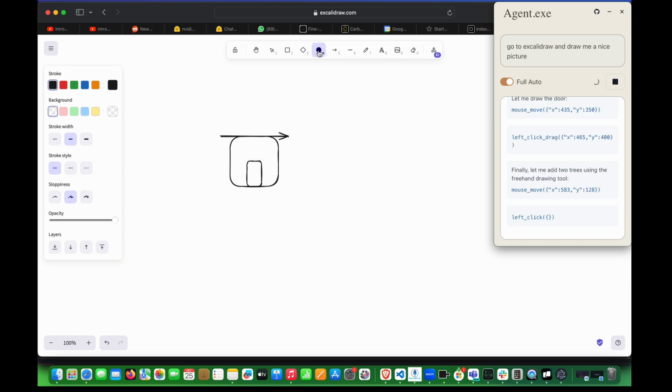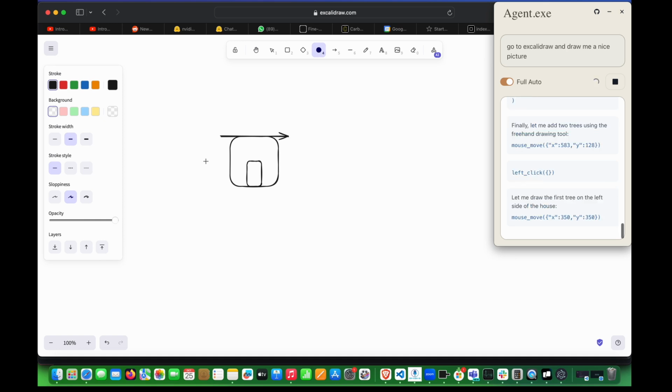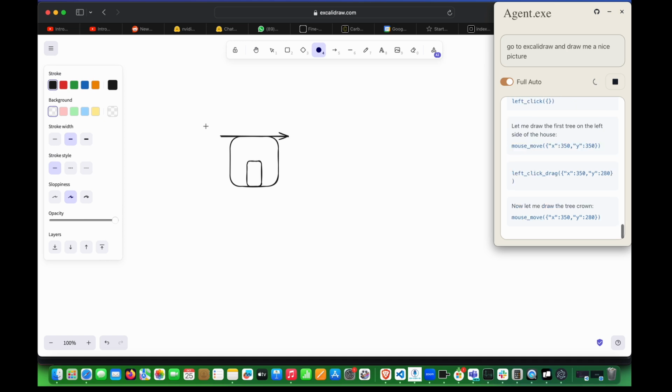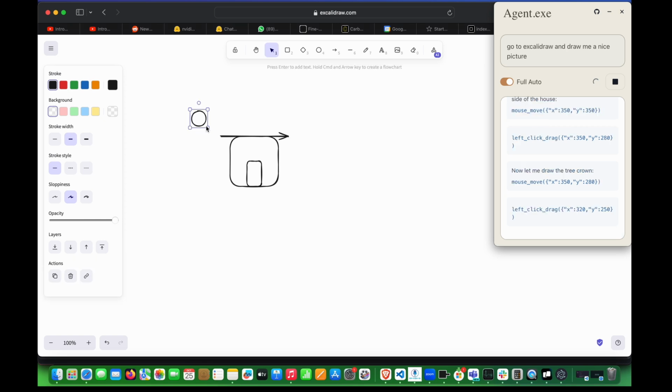It's trying to draw a tree. But in the process of drawing the tree, it's trying to pick up a freehand drawing tool, but it didn't do that. Rather, it picked up the ellipse tool, and then it is trying to draw a tree using that. I think this is again one of the mistakes. Maybe I don't know if it doesn't have enough information about Excalidraw, because it tried to get a freehand tool. I don't think Excalidraw has a freehand tool. Maybe there is a freehand tool.